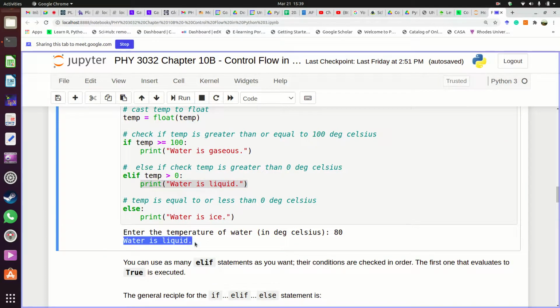This is not looked at because this condition here is true, and we have carried out what we have been taught to do under that particular condition. Are we clear?